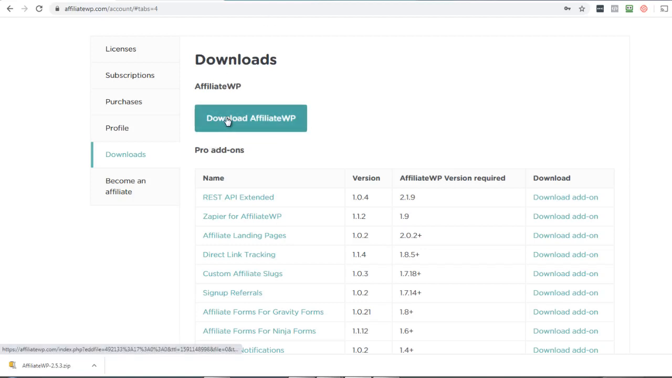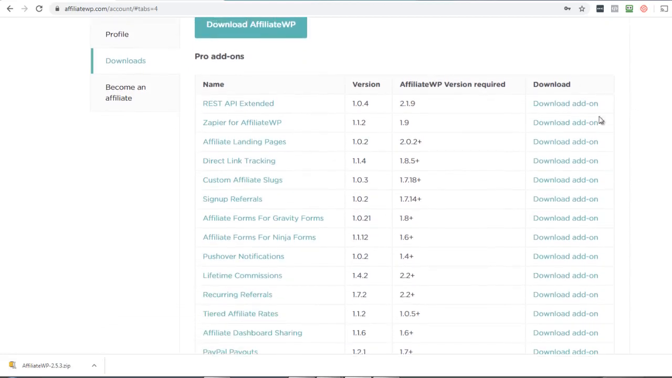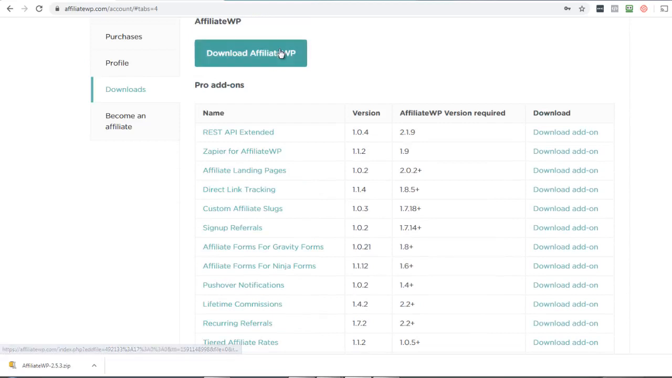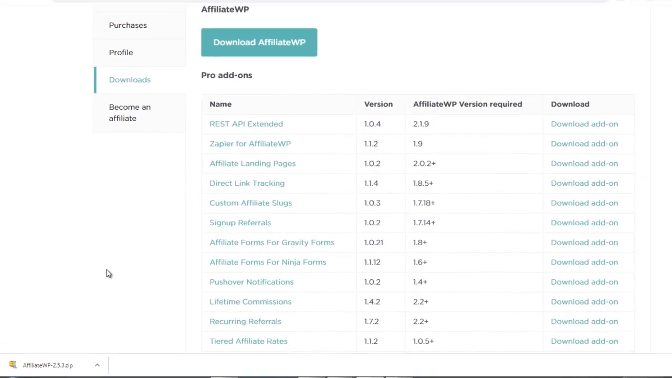You click download, and right off the bat you're going to see, if you get the pro add-ons, you're going to see all of the add-ons right here. Now, it's going to be tempting to want to download every single one of them, but I'm going to ask you to just pause a minute. So I'm going to download this.